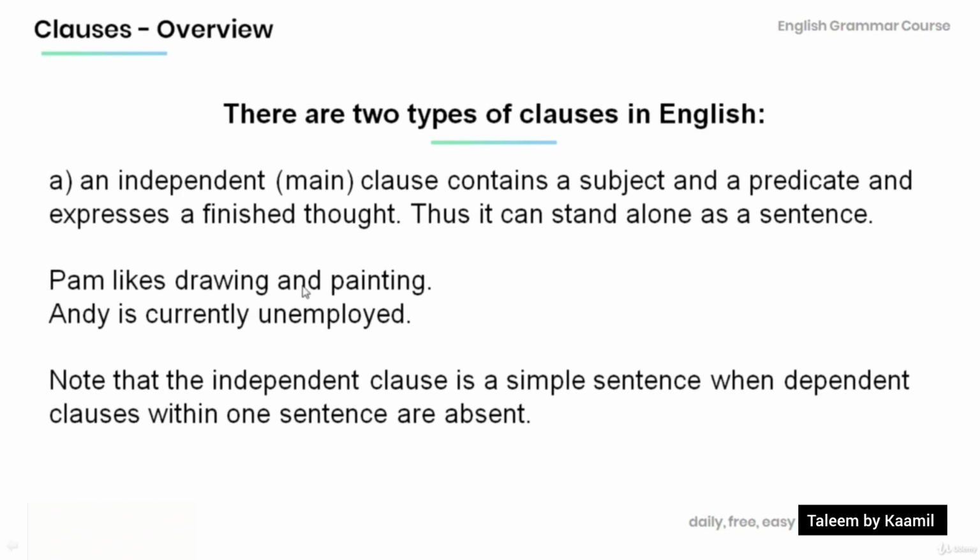Pam likes drawing and painting. Expresses a finished thought. Andy is currently unemployed. Expresses a finished thought, and both sentences have a subject and a predicate. Note that the independent clause is a simple sentence when dependent clauses within one sentence are absent.